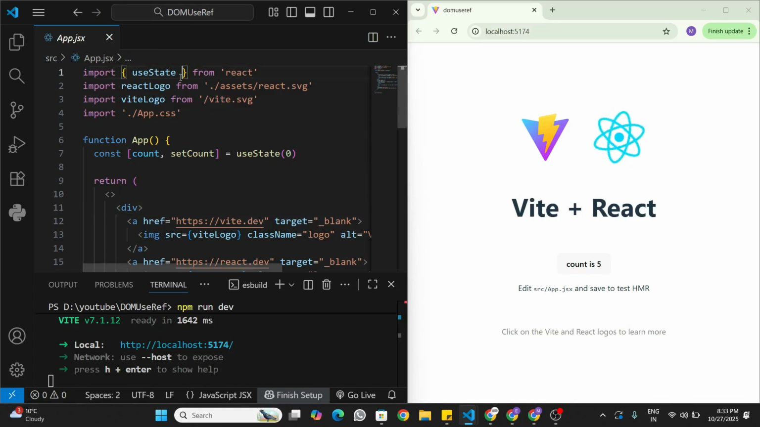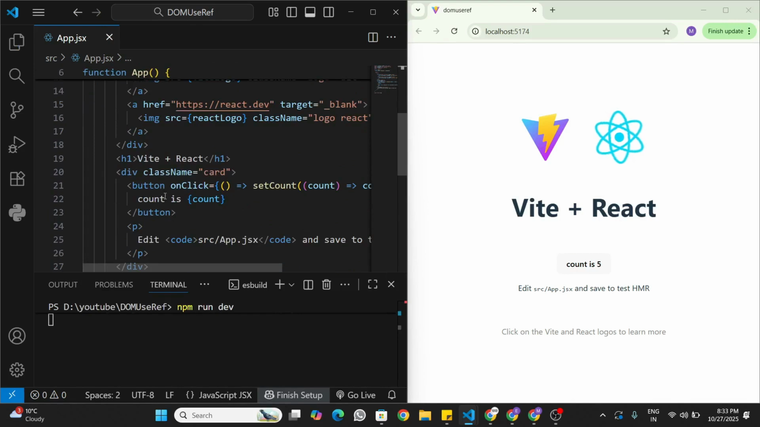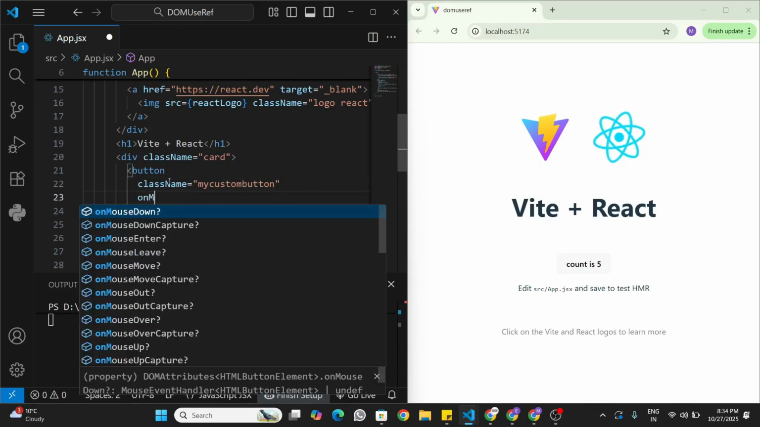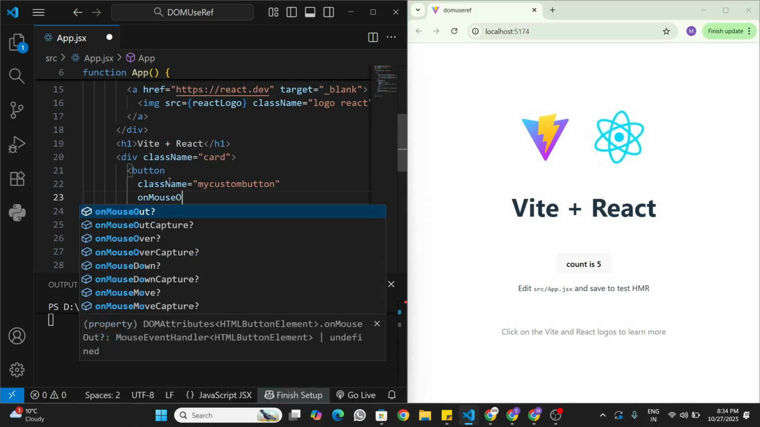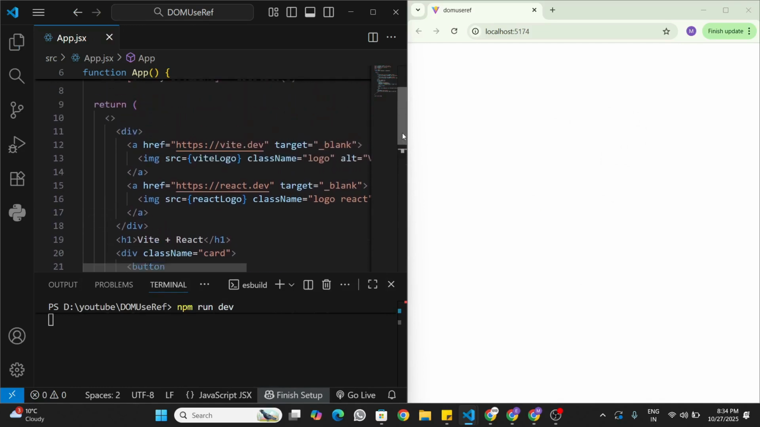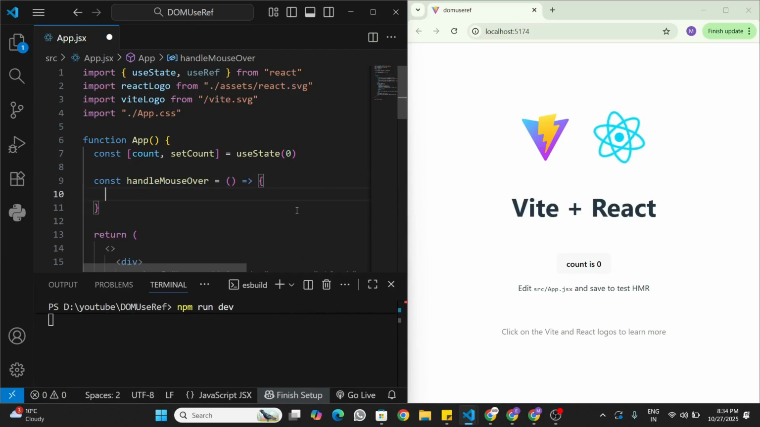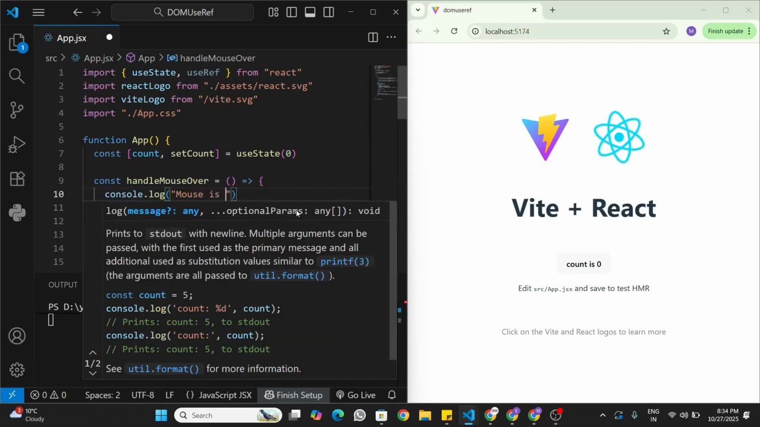Before we do that, I'm just going to import my useRef here, and if I scroll down, that's the button where we are trying to implement DOM manipulation. On this button, I'm going to put a class name, and that's going to be my custom button. And here I'm going to put an event listener, onMouseOver. This is going to call a function, handleMouseOver. We don't have this function defined here, so I'm going to go above my return and define it. This is going to be a simple arrow function. To make sure it's working, I'm going to console log "mouse is over my button".